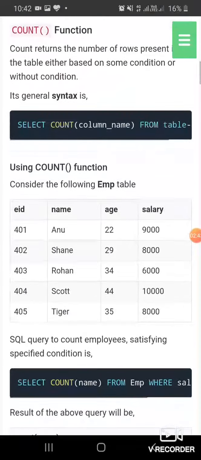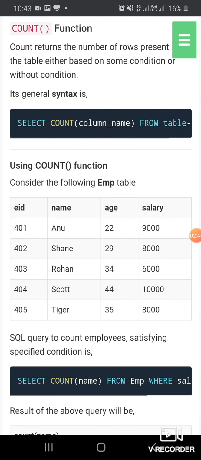Second is the count function. Count returns the number of rows present in a table, either based on some condition or without condition. So the count function returns the number of rows present in the table, and you can apply it with a condition or without a condition. Its general syntax is SELECT COUNT(column name) FROM table name.